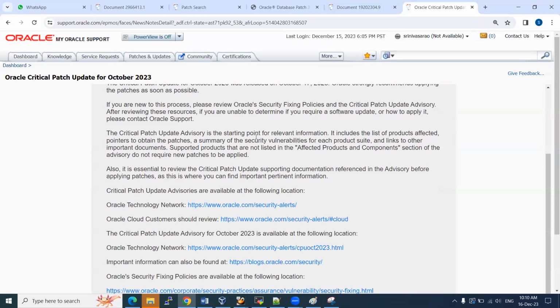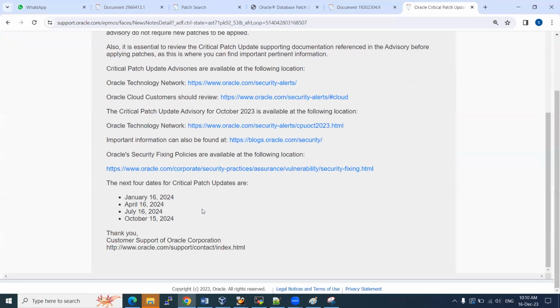So you can read all this document. For me, I am able to understand this, so I'm going quickly. So we have the next 4 CPU patches and when they are going to release. January 16, another 1 month is there. Today is the 16th, another 1 month they are going to release the next critical patch or RU patches. And then April 16, 2024, July 16, October 15, 2024. This is for the next 1 year.